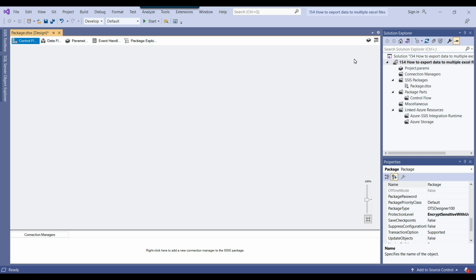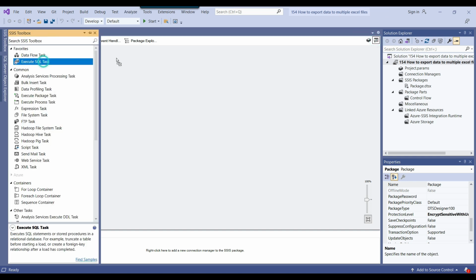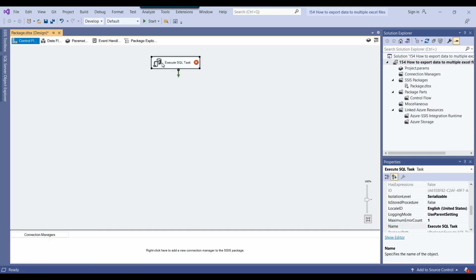So if you remember, when we use the for each loop container with ADO enumerator, the first task before the for each loop container will be the execute SQL task, in which we get the data from the SQL Server table and assign it to the object variable. So we can just drag and drop the execute SQL task into the control flow window, and we can call it Get Distinct Order Quantity.